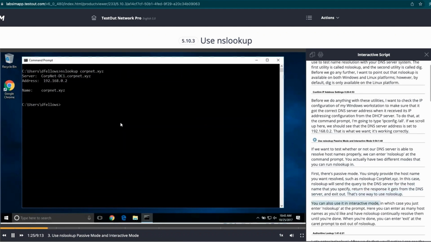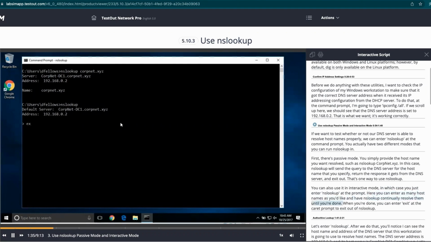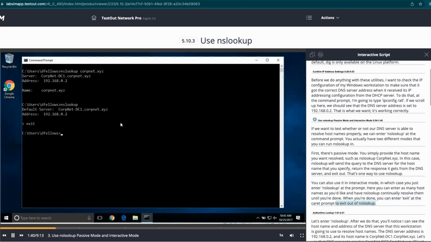You can also use it in interactive mode, in which case you just enter nslookup at the prompt. Here you can enter as many host names as you'd like and have nslookup continually resolve them until you're done. When you're done, you can enter exit at the caret prompt to exit out of nslookup.